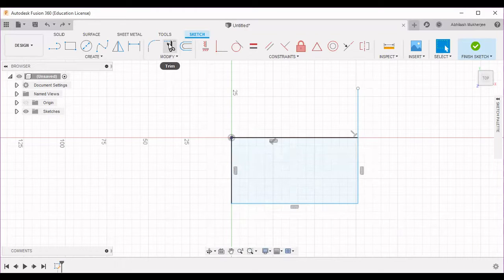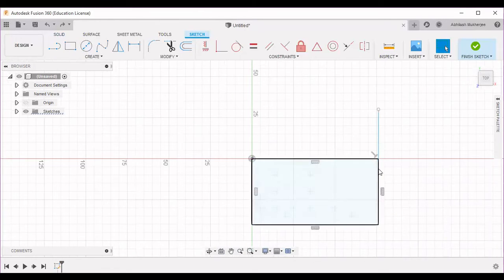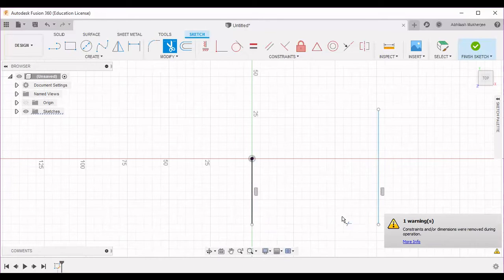Then there is trim. Trim is used for deleting any extruding line or any line which is in between 2 lines. So if I click this object, this will be deleted. Similarly, I can delete this line as well. Why can I delete this line as well using trim? Because this line is attached with these 2 lines. These 2 lines are intersecting this line. So we can trim this line as well. We can trim this line as well. So this is trim application.